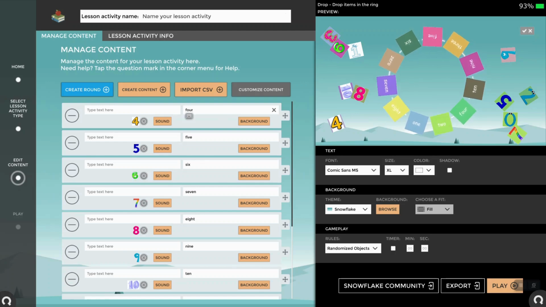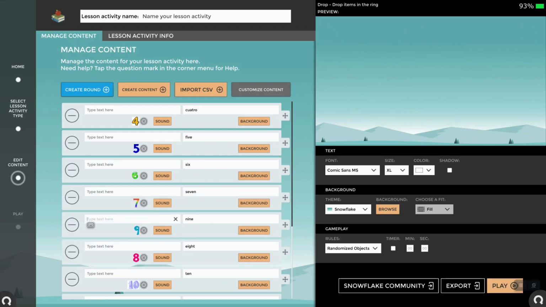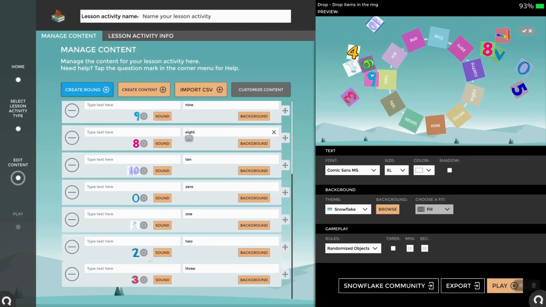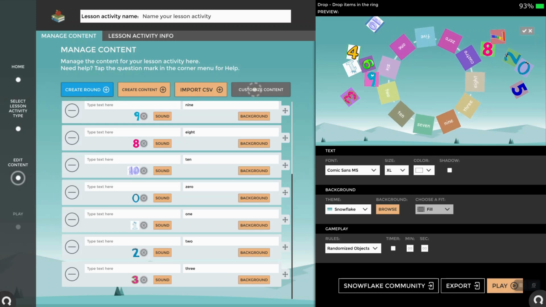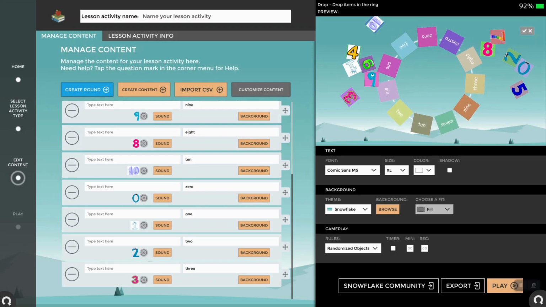I can also tap in here and change the wording. I can continue scrolling down to see all of the choices here. And again, all I need to do is change the number word to be able to make it into Spanish. I can double check and see if there's anything on the customized content because it has a special button. So far it looks like the only thing that's on here is changing the shape for this particular activity, changing the shape of the cards, and then putting in simplified mode, whatever that means. Let's go back and manage.